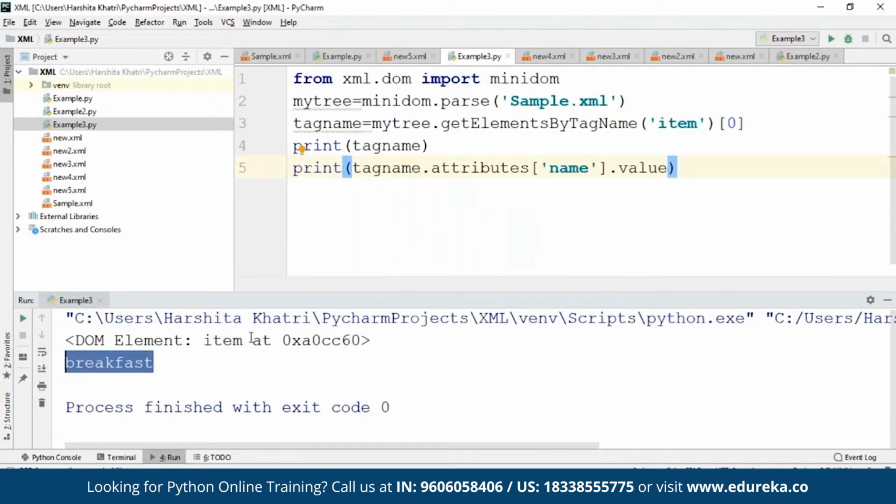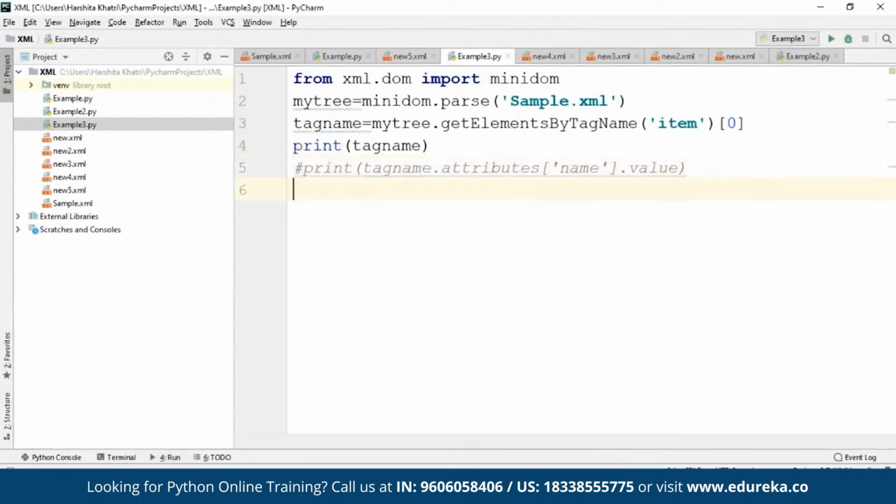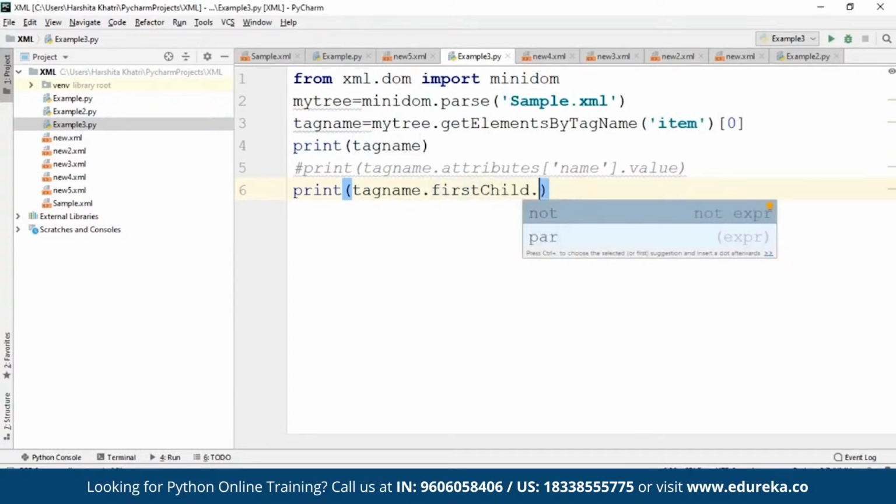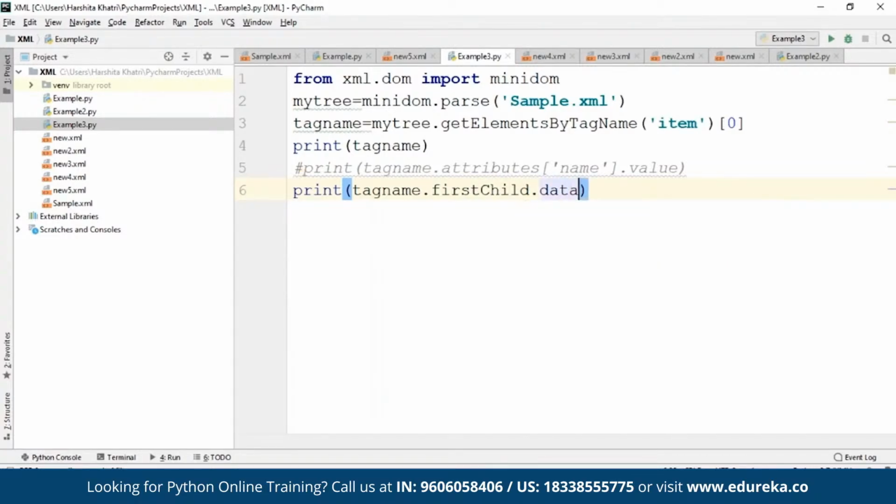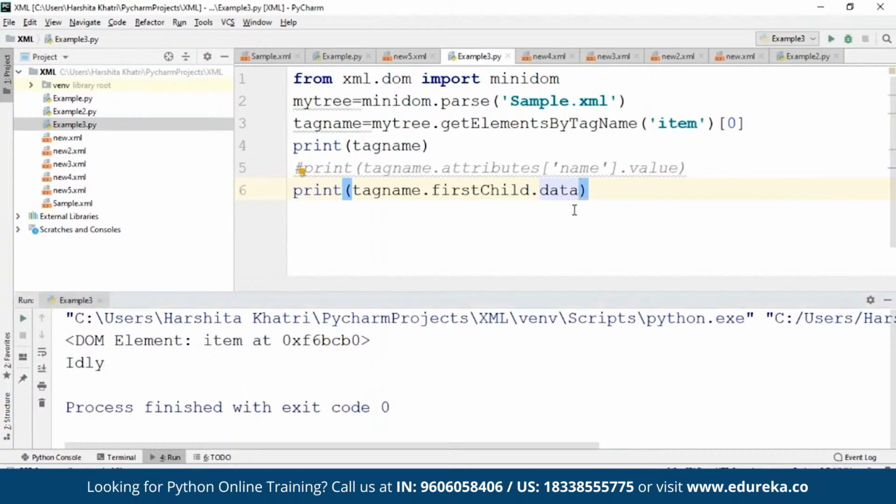To retrieve the data that's present in these tags, you can make use of the data attribute. Let me just comment this statement out. Okay, to do this, I'll just print tagname, which is the name of my variable, .firstChild, and then I'll use .data, and then I'll hit run. So as you all can see, the text information present in this item tag has been returned.